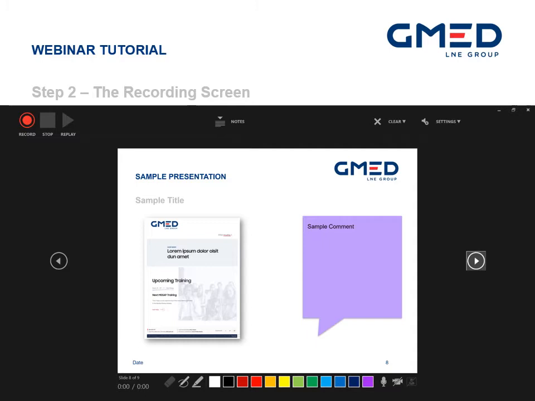Let's go over some of the controls that you see here. On the top left, you have your record button, your stop button, and your replay button. Once you hit record, the record button will turn into a pause button. And these become your three main controls: record/pause, stop, and replay. One quick note about the record button too. It will give you a countdown of 3, 2, 1 before PowerPoint actually records your narration.